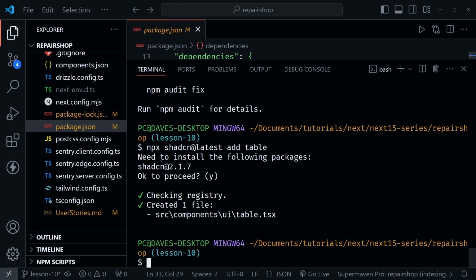And it needed to install an update to ShadCN. We can see that as well. And now it's got the table already, so that's all we needed to do. So we didn't have to add a legacy peer deps flag there. We will have to, though, for React Table. So now I'll type npm i @tanstack/react-table. Then we need --legacy-peer-deps.